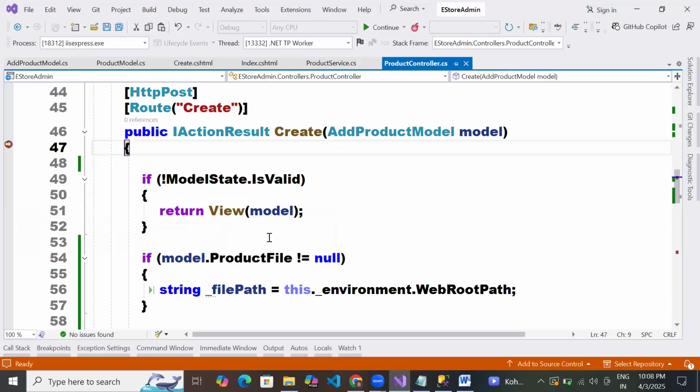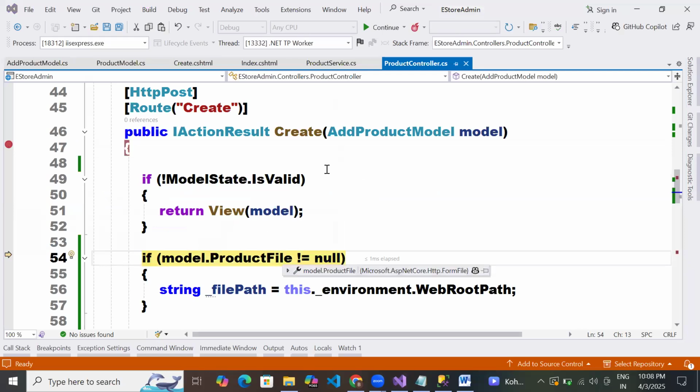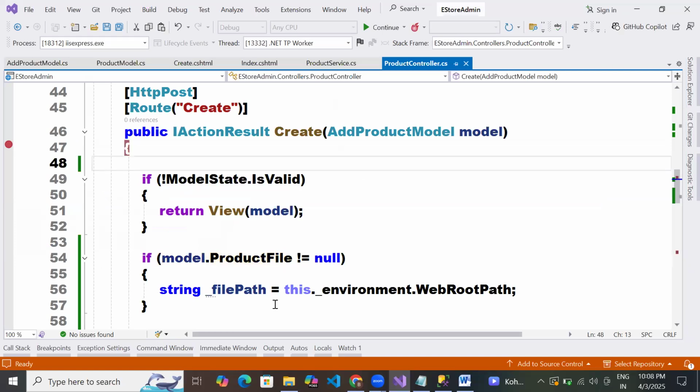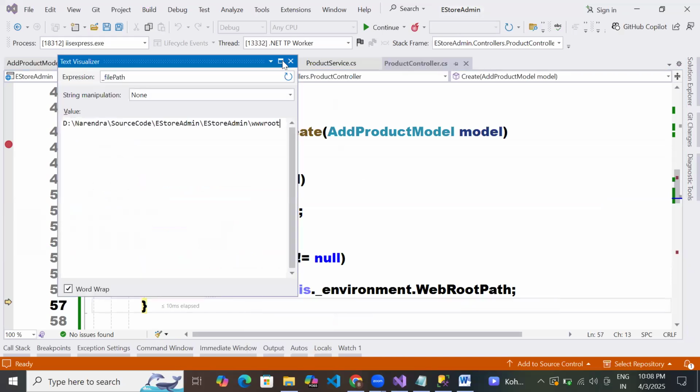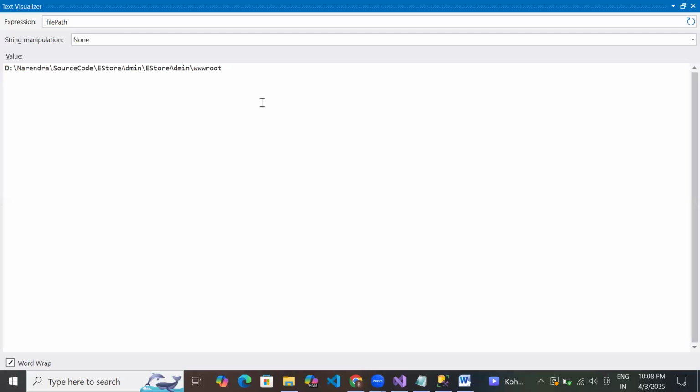you come here. Model state is not there. Product file, I have the Angular name, image and all. Now you see, yes, you got a root folder, right? Everybody say yes or no? Environment has given a content root path or not? Say yes or no?